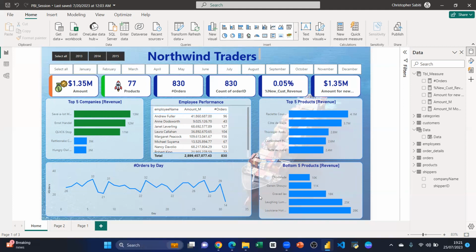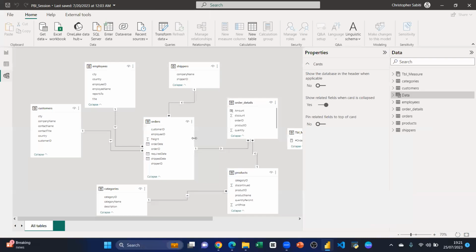By the time you come up with such visuals, it means you'll have already done a lot. And this is what we meant by a lot: you'll already be having a data model in the background like this.